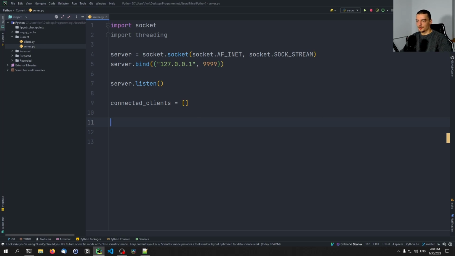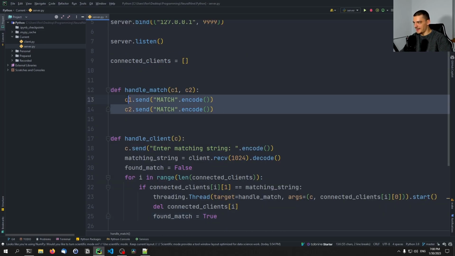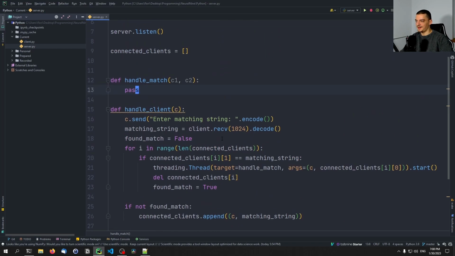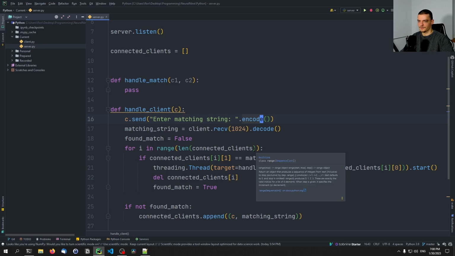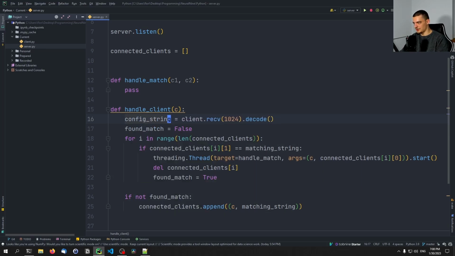I think we can keep a lot of the basic structure. So we're going to keep that handle match function. We're going to pass here. We're also going to keep handle client, but here we're going to do something different. The difference here is that we're not going to send a prompt, because the client is automatically going to send the configuration string. So we're going to say config string is going to be whatever we receive from the client.